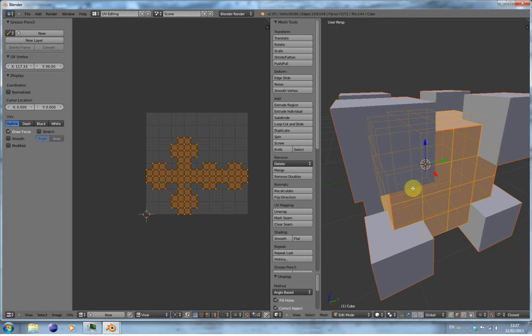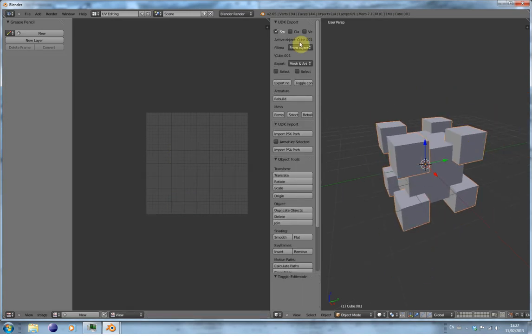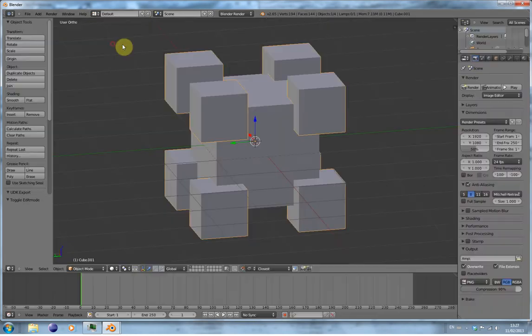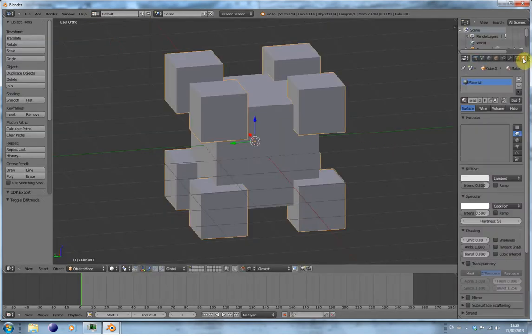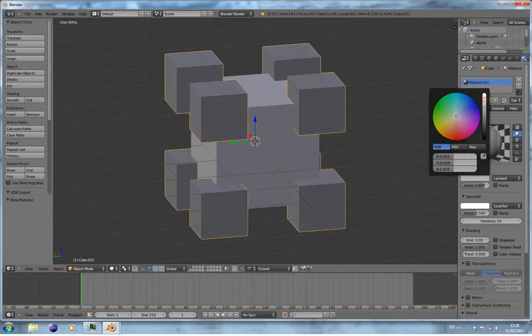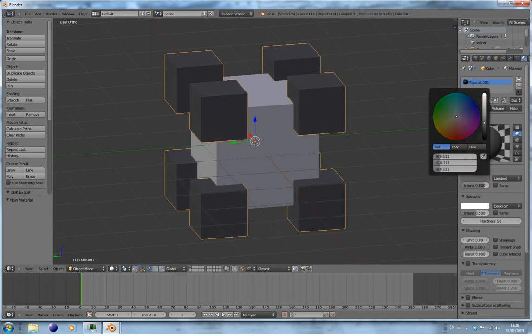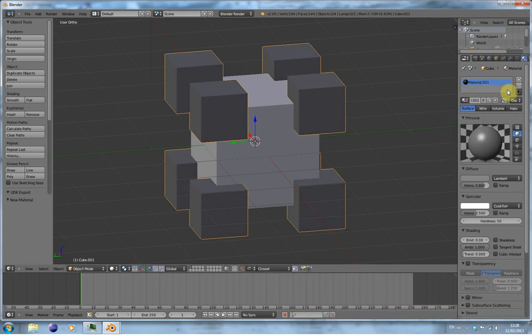Now, just going to go back to default. I'm going to go to materials, add a new material. Don't need that one. I'm going to turn that down. I added a new material because if I hadn't, this and this would have both been exactly the same. We don't want that. We want to leave that one the way it is.